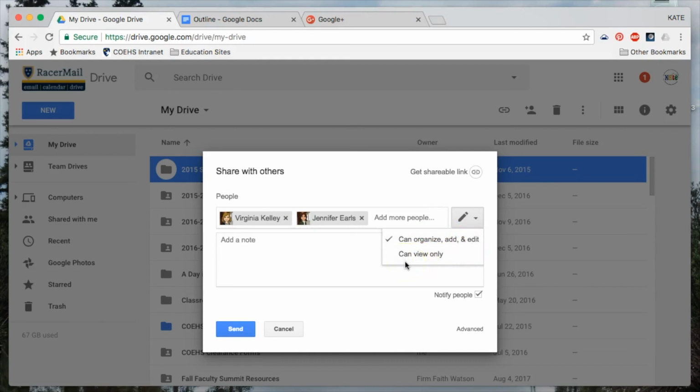When you share a folder and give people access to it, they have access to anything that you put in that folder. And so you not only get to organize, add, and edit things to the folder, you get to organize, add, and edit the documents and anything else that's in there.